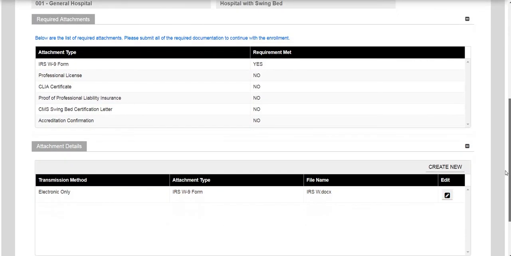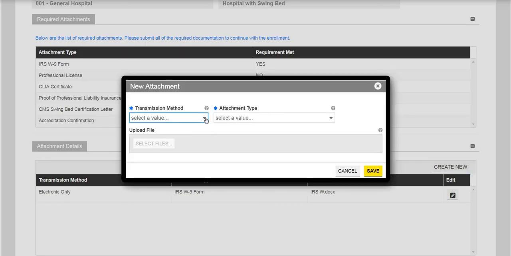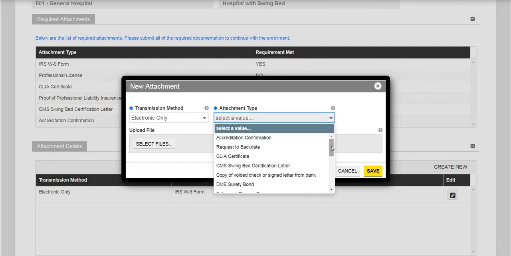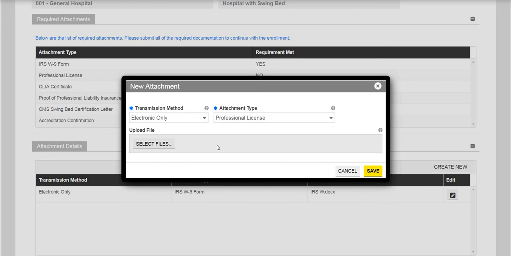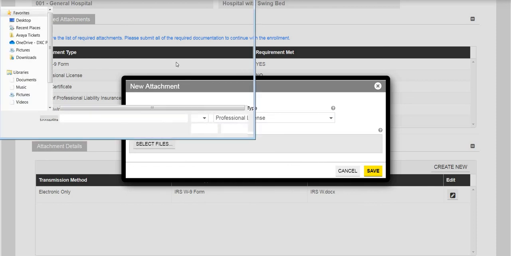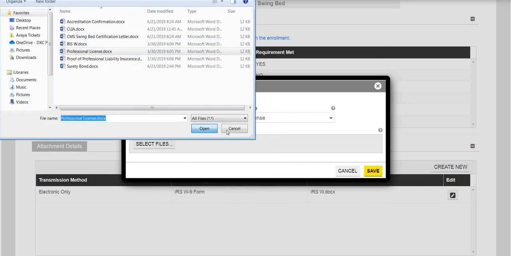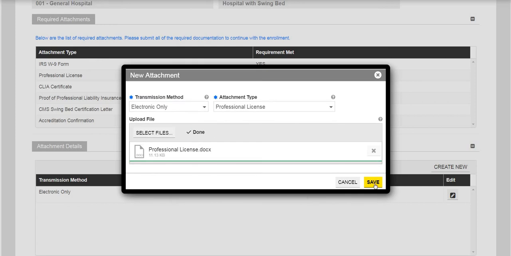Next, I'm going to do our professional license. So I'm going to scroll down again and make a new entry for that professional license. Again, I'm going to select electronic only. I'm going to select professional license that I'm attaching. I'm going to find the file on my computer. And I'm going to attach it. I can hit save when it's done uploading.